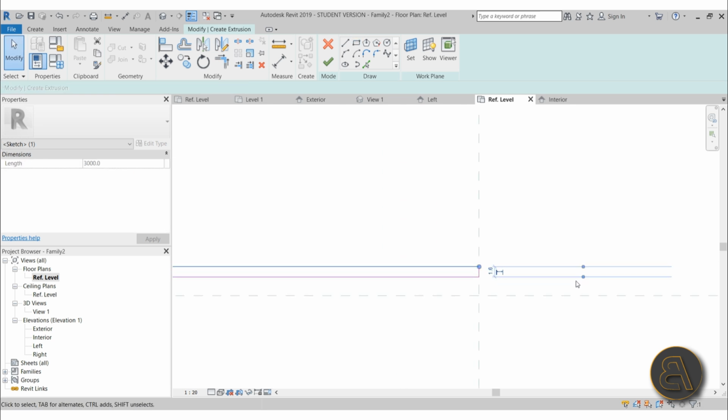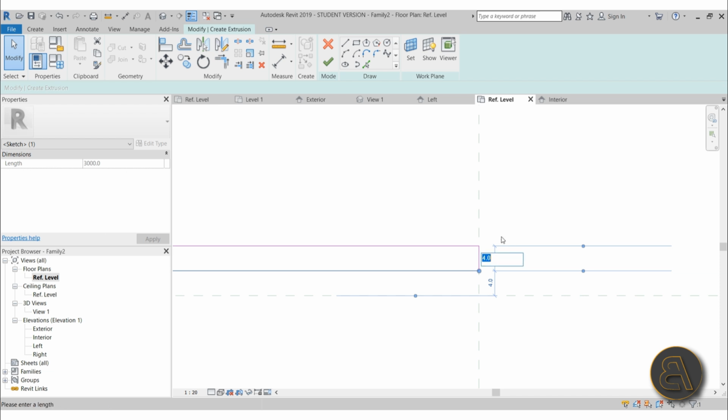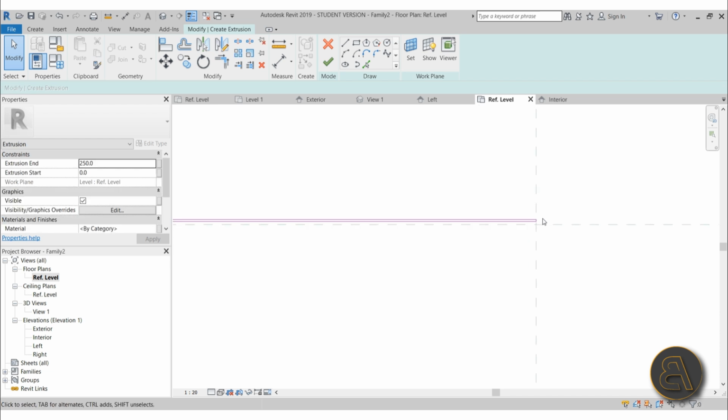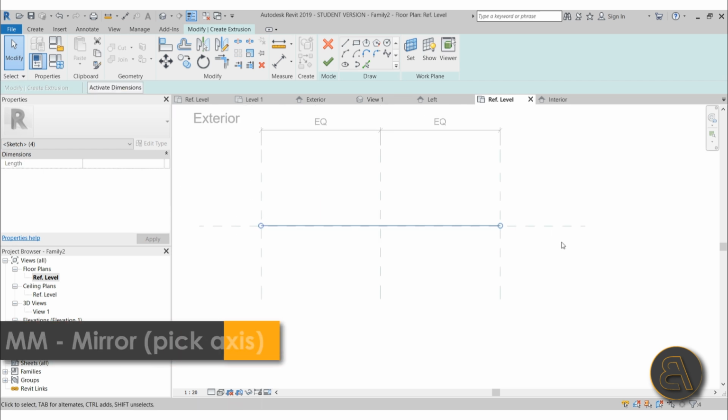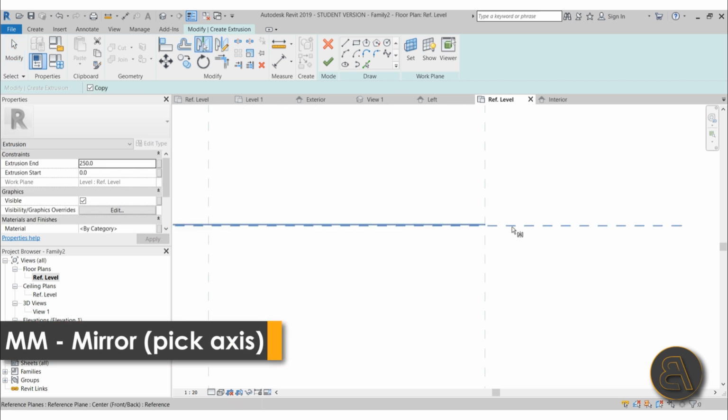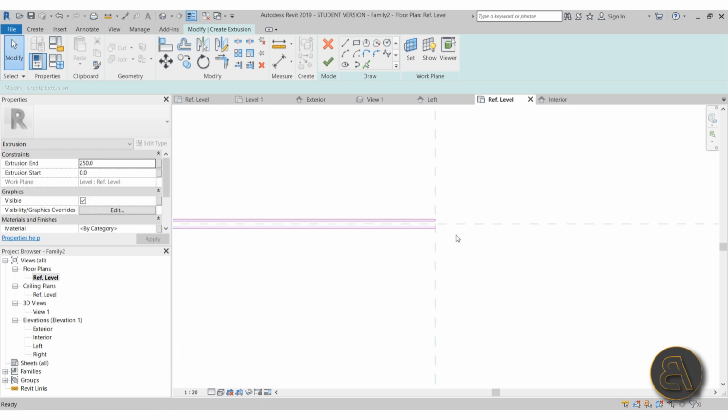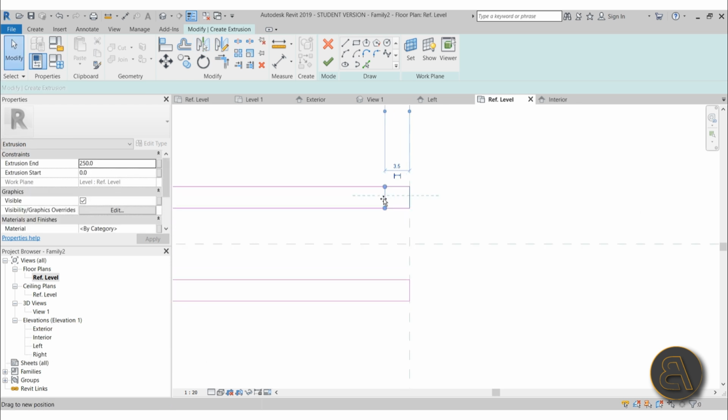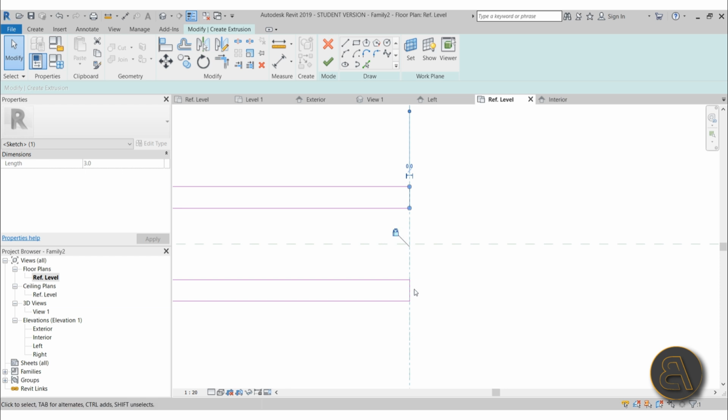Then you can select it, go here, let's do it 8 millimeters. And this should be at, I don't know, something like 4 millimeters, or maybe even 3. So it's going to be a double glass panel, so 2 panes of glass. So let's just select it, go MM for mirror, pick this axis in the middle, and there we go. So we've got our panel. Now we just need to lock it in place. So lock it in place here.